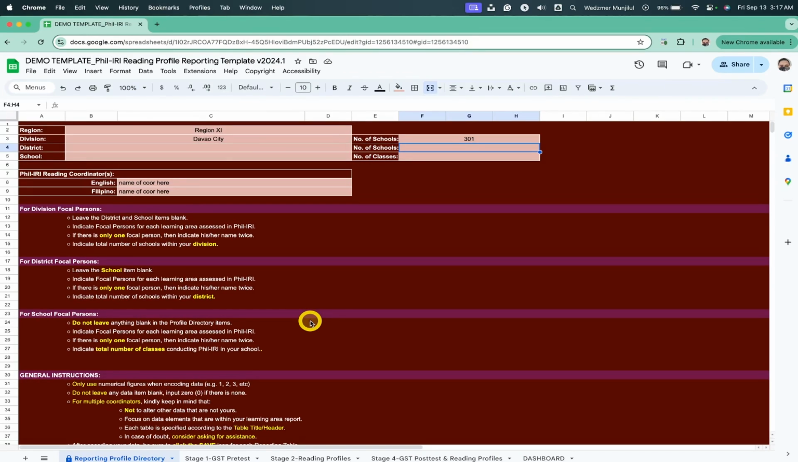Welcome to our guide on the new reporting template. This template consists of 5 active sheets, each serving a specific purpose in our reporting process. Let's walk through each sheet and its functions.